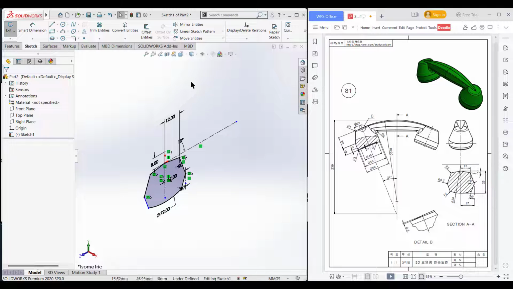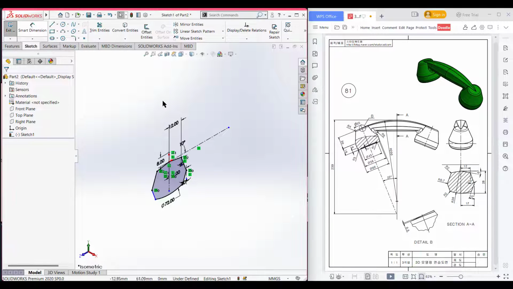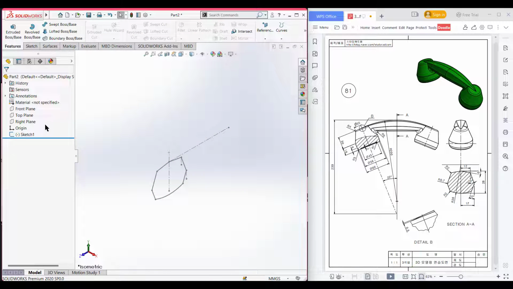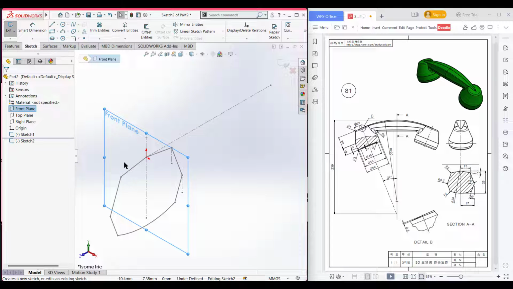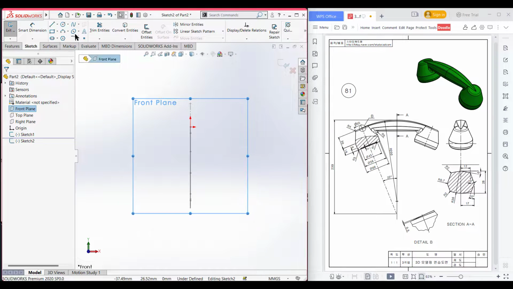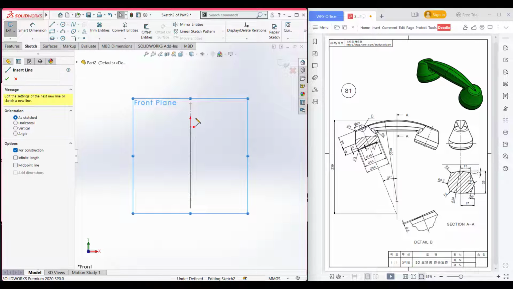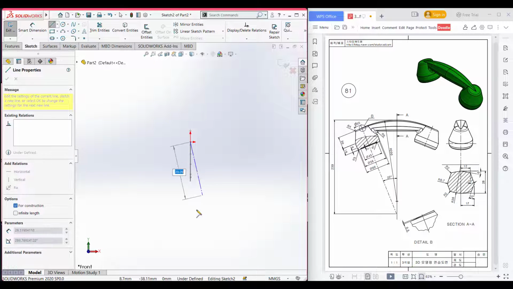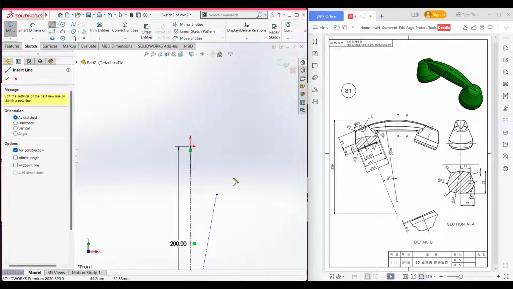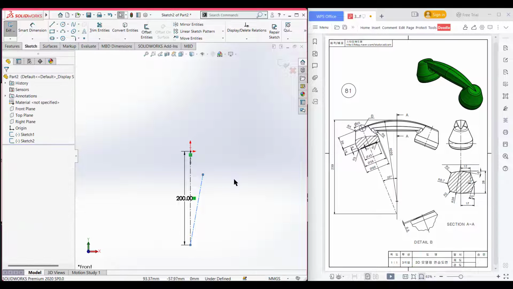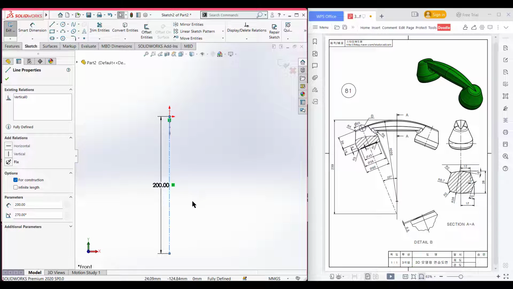I am selecting first of all exit sketch. Okay, now I am selecting the front plane. Now sketch, now normal to it. Now select a center line. Now place the center line at the origin and draw a center line of 200 unit.